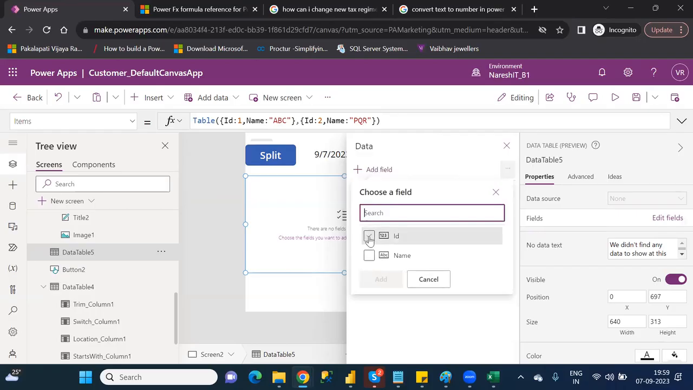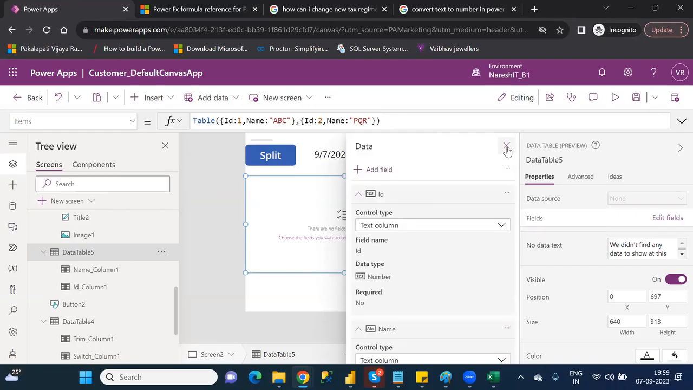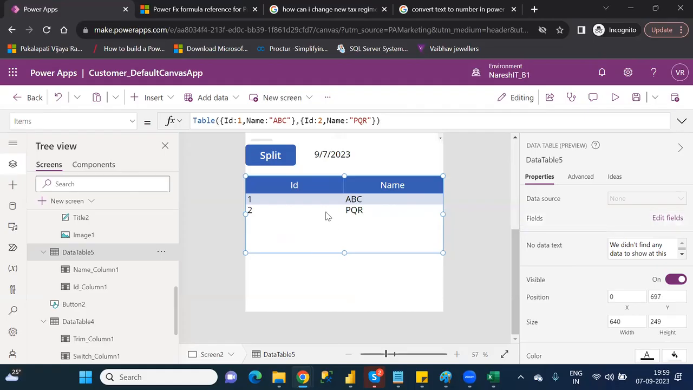Whatever new columns, ID and name, right? Select these columns. What records I created there in that one? Those values. Means table is nothing but it will create the temporary table. Like in Power BI, you have a function called data table. Here it is Table, that's it. In this table, for each and every record curling braces are required.